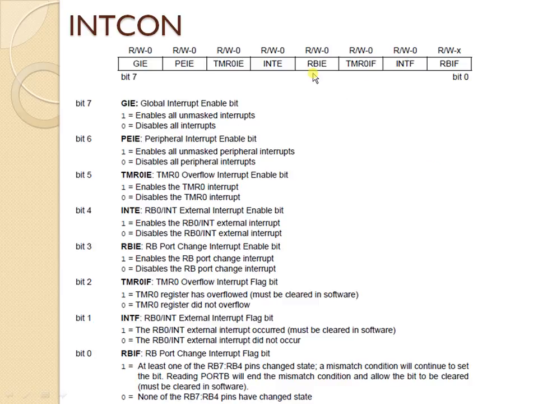Then you have RBIE and RBIF. These two are related to the interrupt on change feature of port B. Port B will generate a special interrupt whenever a change occurs on port B. If you are enabling this particular bit, then it will generate an interrupt, and this will give you the status of that particular interrupt on change. So with the help of these three registers, or by programming these three registers, we can use Timer0 effectively.